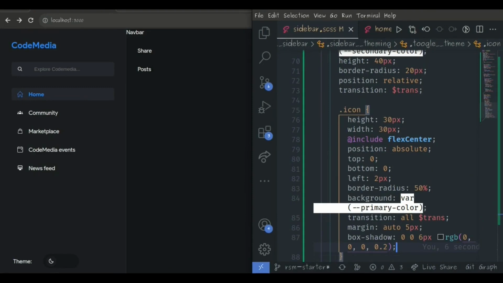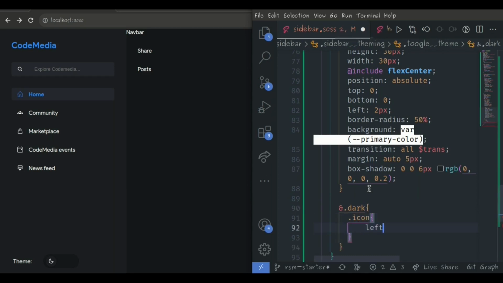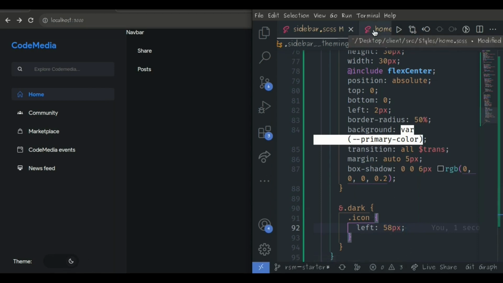So now instead of this icon here, I'm going to say %, which is going to be for the dark. Instead of the dark, I want to target the icon, and I want to give it a left of 58 pixels. So now when it is dark, it is going to bring it directly to the left of 58 pixels automatically, since now our theme is dark.